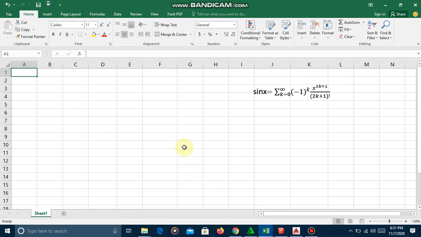So our discussion for today is all about solving Taylor series expansion using Excel. Here we need to find the Taylor series expansion of the sine of x. Let k be the values of numbers from 0 to positive infinity, and to solve this easily we need to separate each term. So separate this one, this one, this one, and this one.